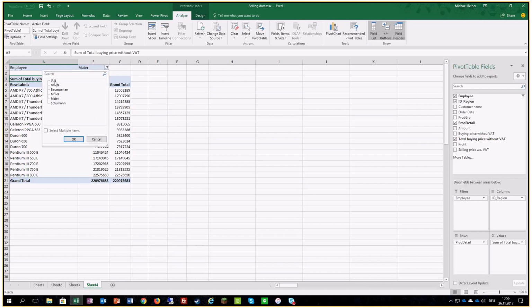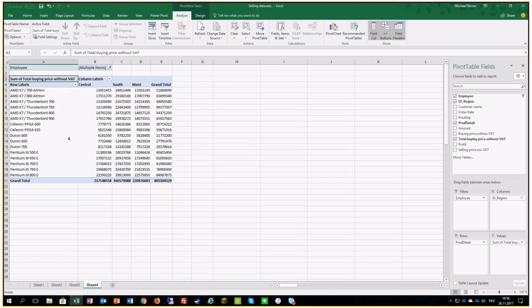And that is the idea of it. Also here is the possibility of selecting multiple items. Just be aware that it will not show the three single ones, but a total of the three. So this is all the three together. And that is kind of the idea of the filter.